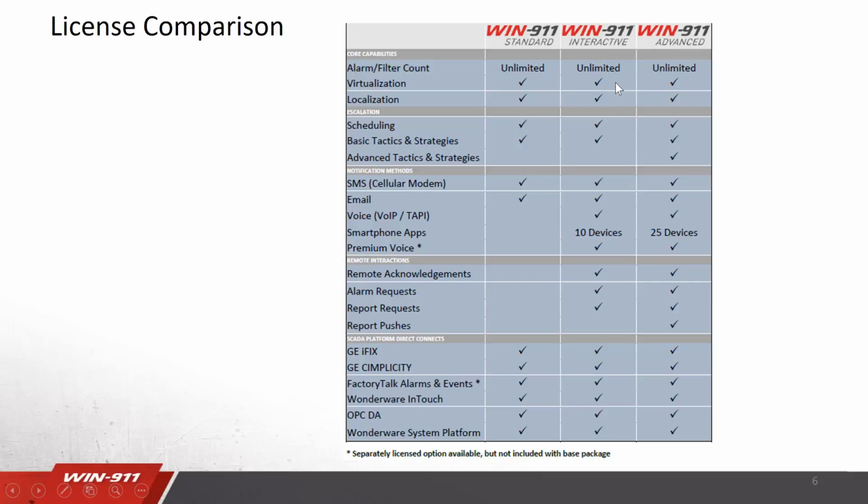Continuing on with these license levels, we have the standard, the interactive, and advanced. For the standard level, we offer a couple different notification methods, including SMS, email, voice, and we have a mobile app. In the standard package, we're only allowed to have the email and SMS. And this is a very basic level of our software, just to do some notifications.